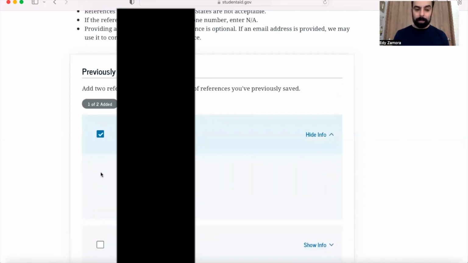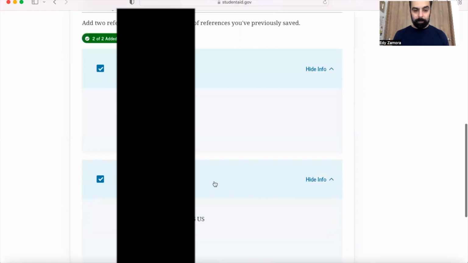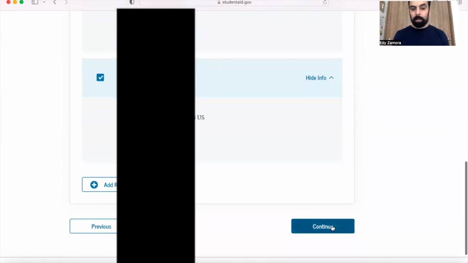Now that I have my 2 references up here, I'll click on both the boxes here on the left. And then I'll click on the continue button to push the form forward to the next step. You may be wondering, are the references ever contacted? And the answer is no.